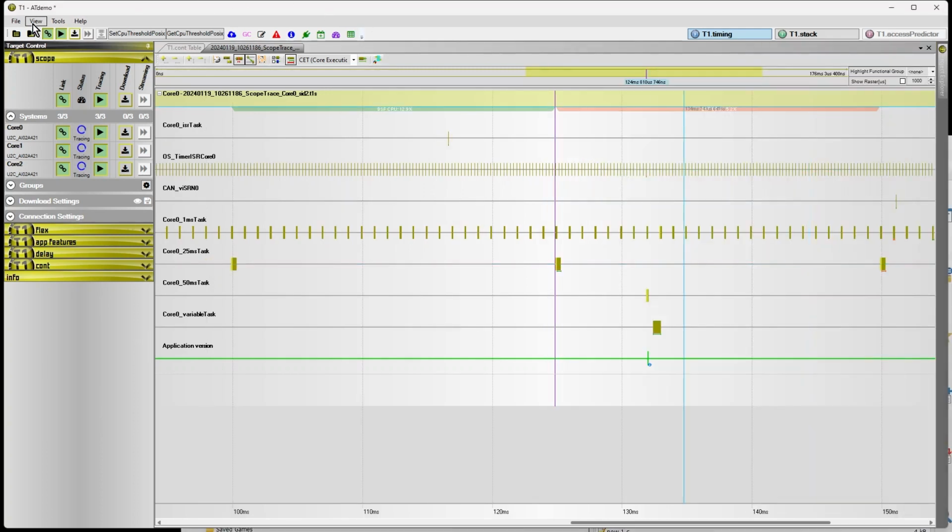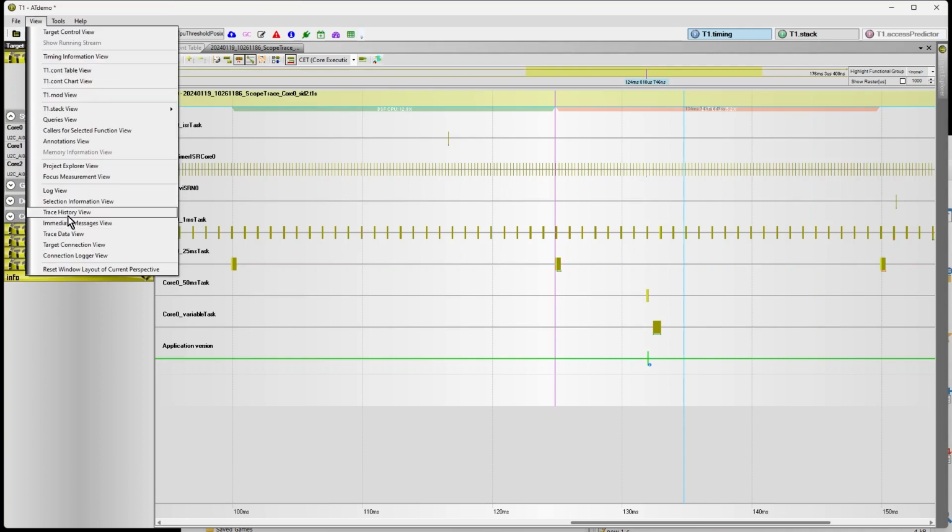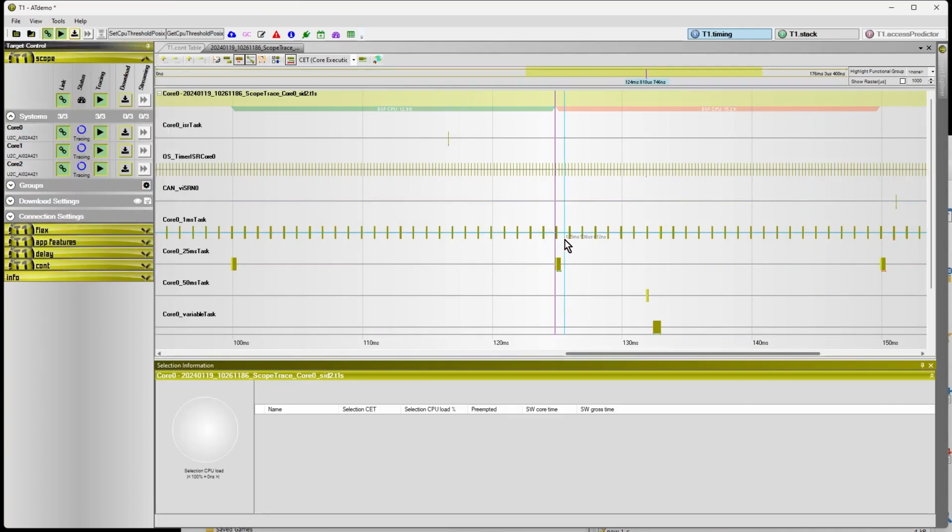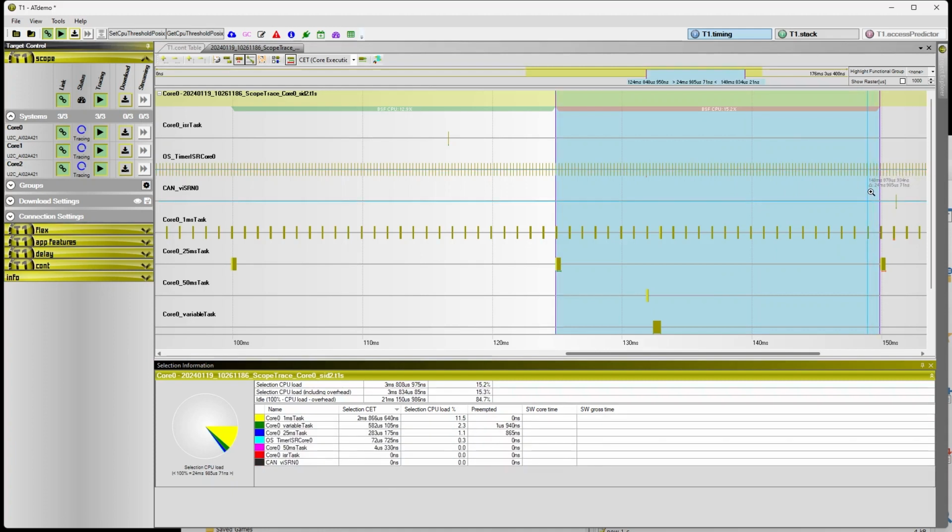While we are here, let me introduce you to the Selection Information view. This view provides you with details for the currently selected time range in a trace. Let me again select the time range for the red bar. We can see that the Selection Information view has calculated the overall CPU load for this selection, and it also shows the CPU load values for the individual interrupt service routines and tasks. The overall CPU load of 15.2% matches the BSF CPU load for the time frame we have selected, which makes sense as these time frames are about the same.